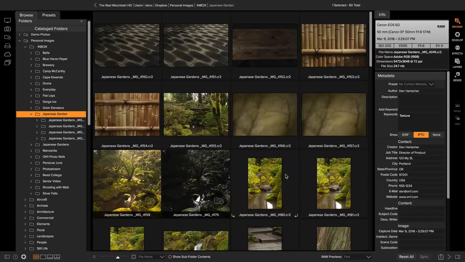I want to pick out the ones that are my favorites, the ones that I want to do additional work on, or that I want to share with other folks. Everybody has their own way of doing this. You could use the star ratings, or you could use keywords or color flags, or the like buttons. I like the like button. That's what I will typically use.